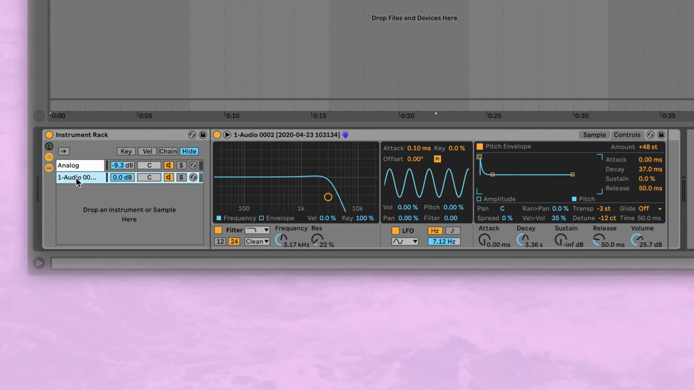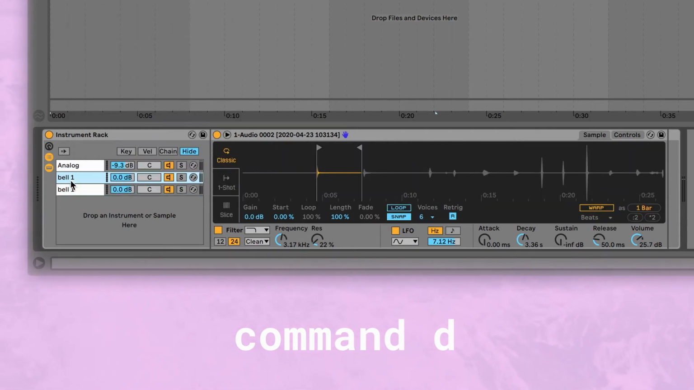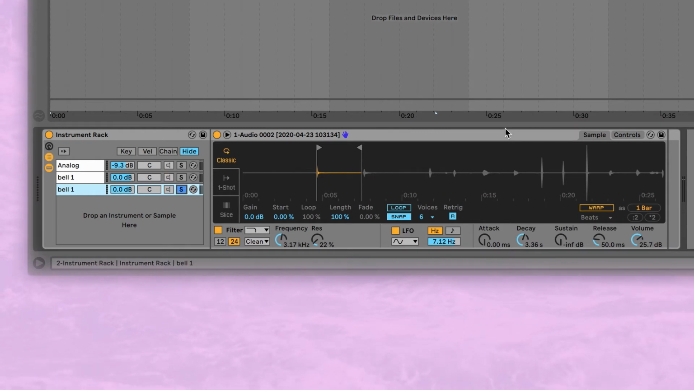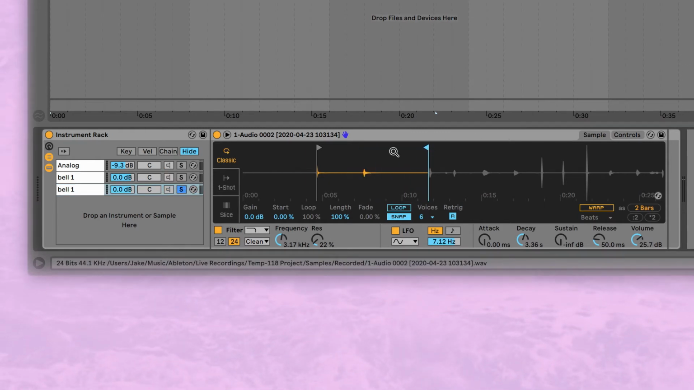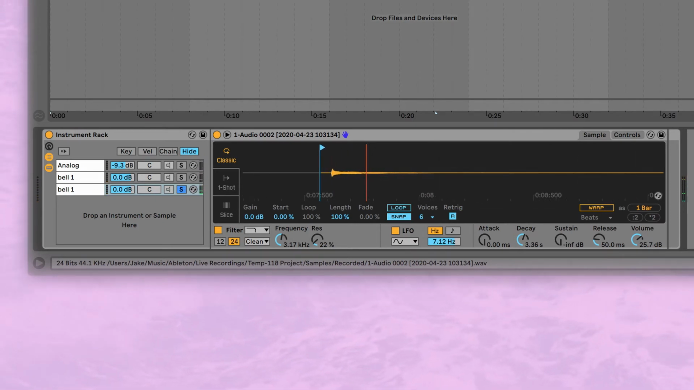So this track right here, I'm going to rename by doing Command R. I'll call that Bell 1. And now I'm going to duplicate that track. So I will right click and hit duplicate, and we have another sampler or simpler right beneath it. So let's solo this and then pick one of our other sounds. Yeah, let's do the other bell sound.